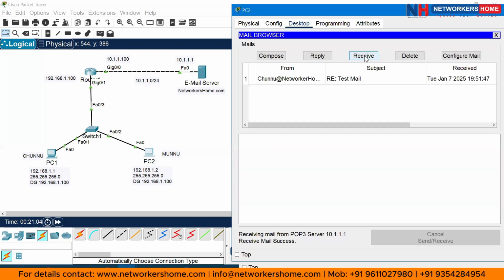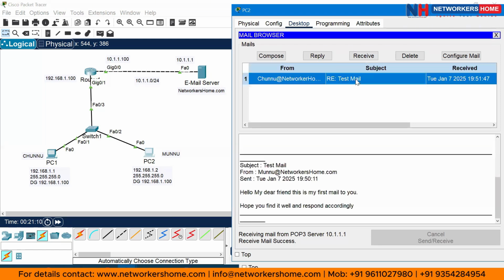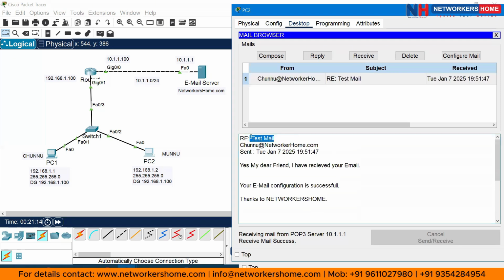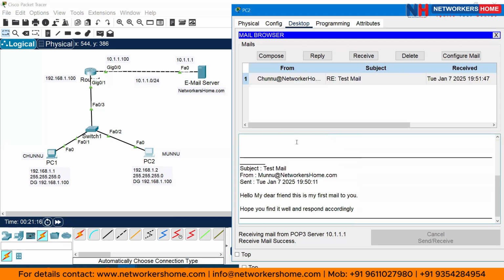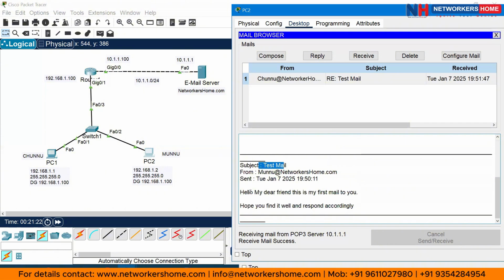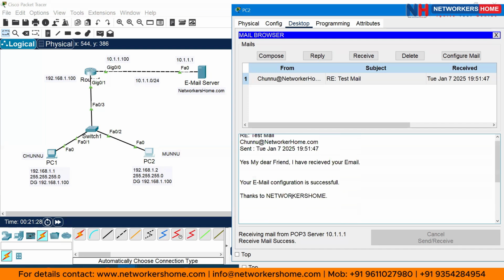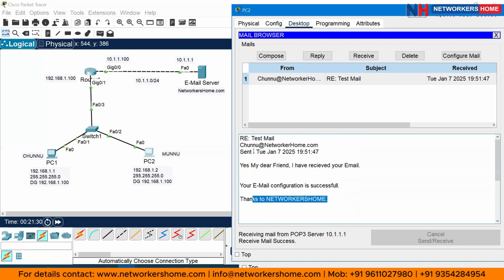Receive. And you see we got a reply from Chunnu. And what is the subject? Reply of test mail. Open this one and you can see here, whatever we sent, the previous mail we sent, our friend has replied to us on the same email. And what is the subject? Test mail. And here, hello my dear friend, this is test mail. Hope you find it well. This was our original email, and this is the mail that we got from our friend.